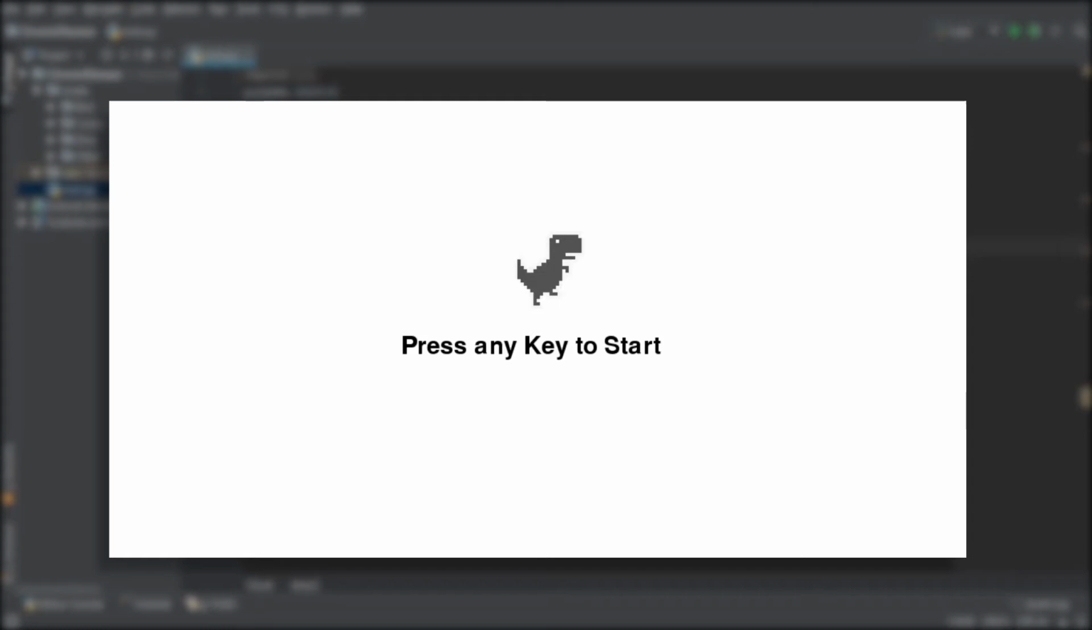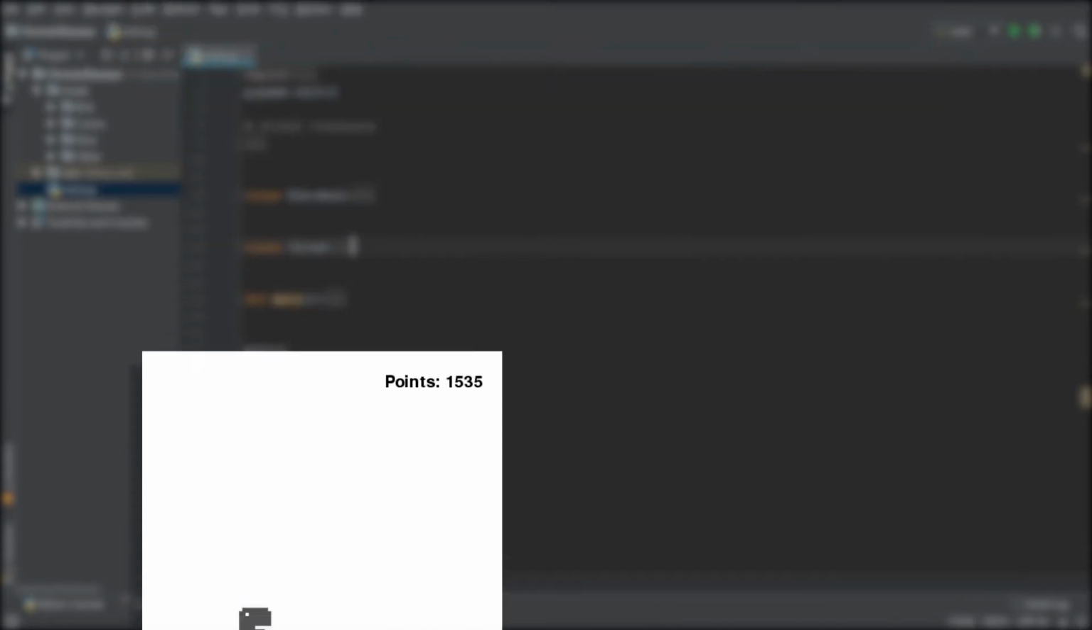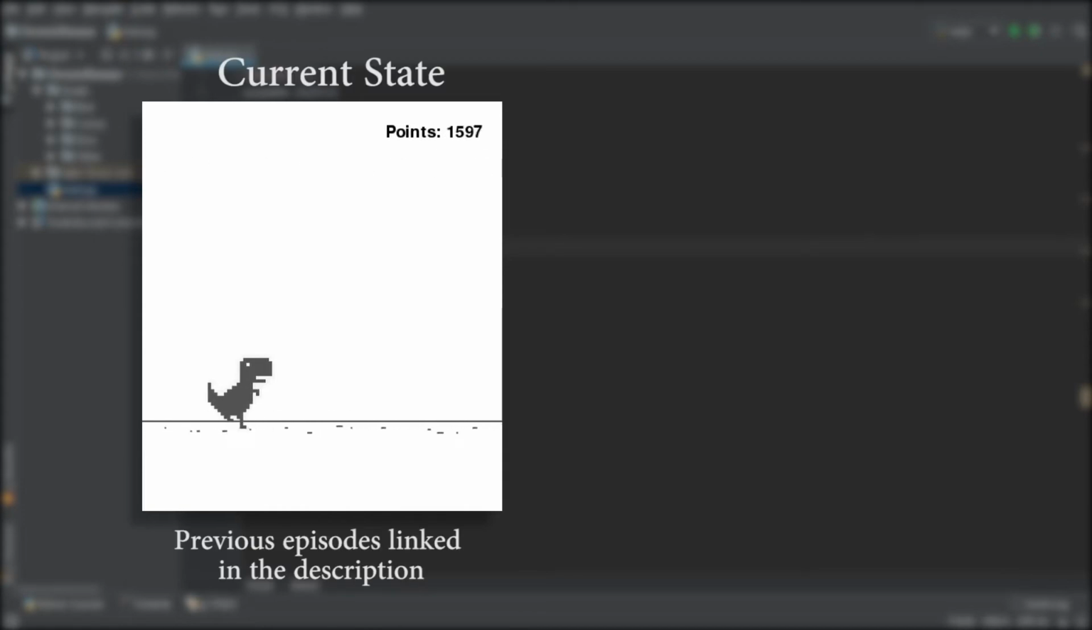Hello everybody, and welcome back to the fourth episode in how to build the Chrome Dinosaur Game using Pygame in Python. Up until this point in the series, we've already learned how to display the dinosaur on our screen, how to make him duck and jump, and how to create the background, as well as a score.